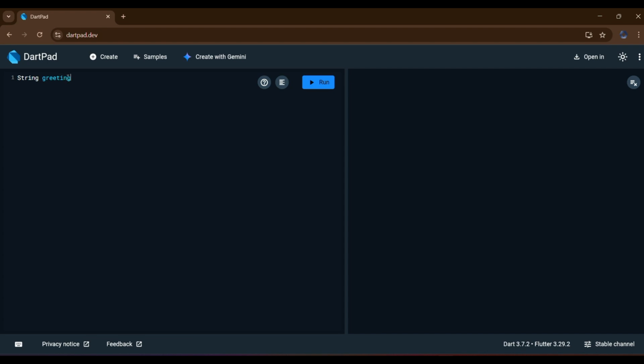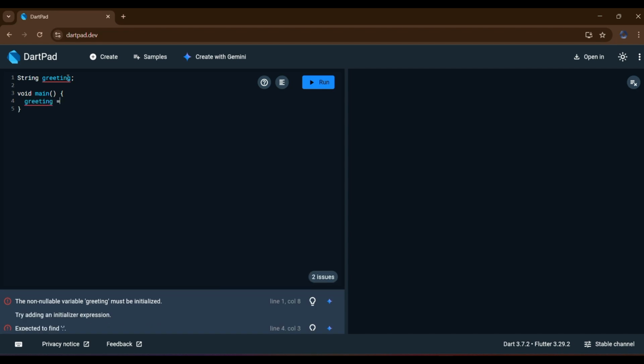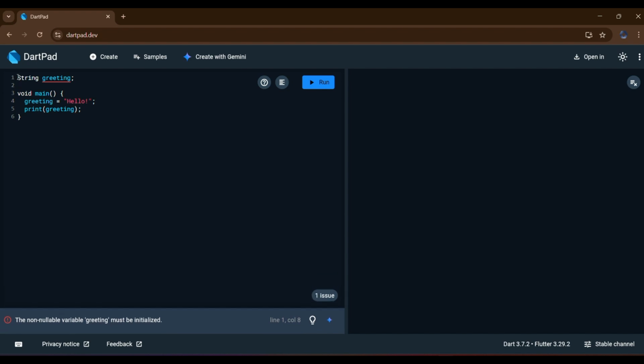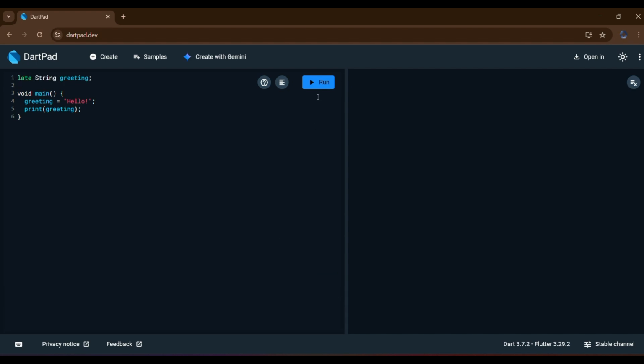In Dart, non-nullable variables must be initialized at the time of declaration. If you try to declare a variable without assigning it a value, like a string, it will throw a compile time error. To fix this, Dart provides the late keyword. This tells the compiler, I promise I'll assign this variable before using it. Using late allows you to delay the initialization while keeping the variable non-nullable. This way, your code can run smoothly without errors.